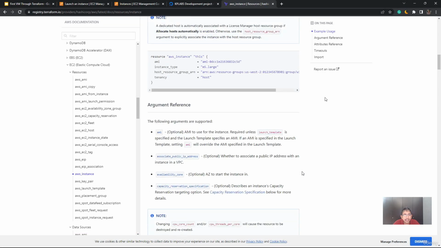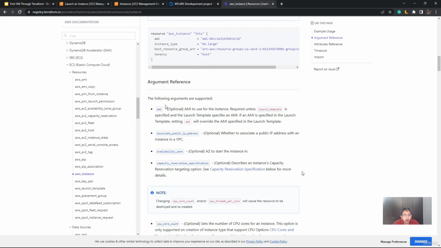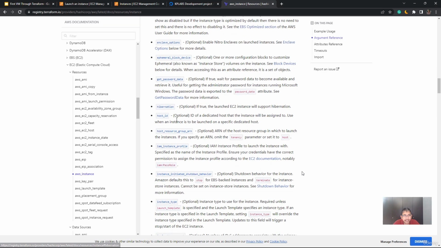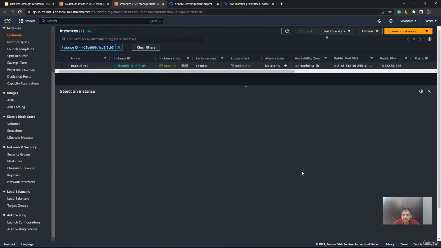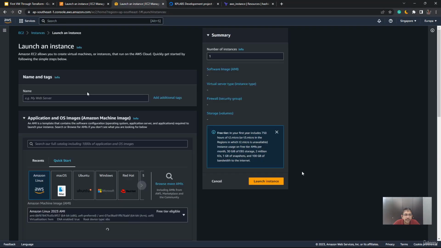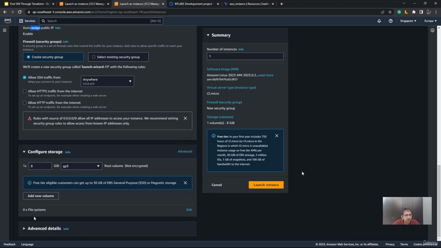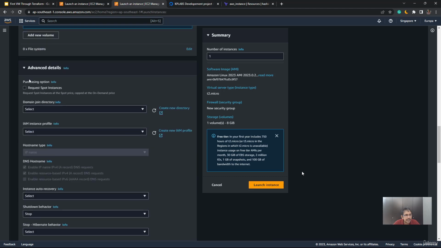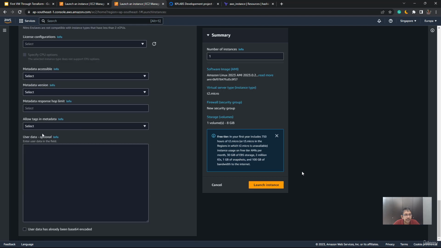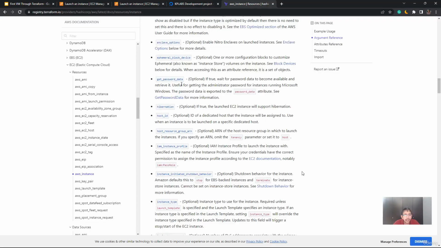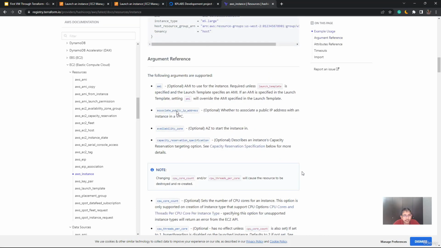Along with that, it is also showing you all of the options that you can use while creating the instance. For example, whenever you create a new instance, there are so many options that you see related to the networking, the IP address, the firewall. If we go into advanced details, you see there are so many options that are available. So all of these are also directly referenced here in the argument references section.